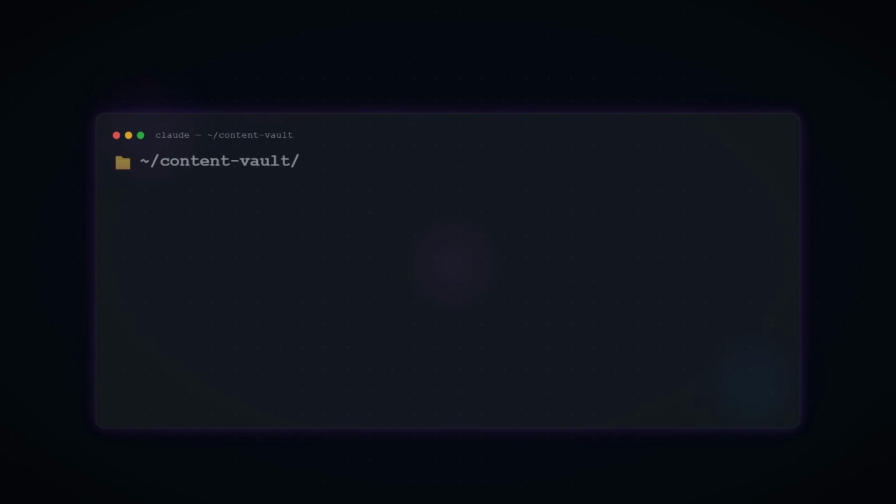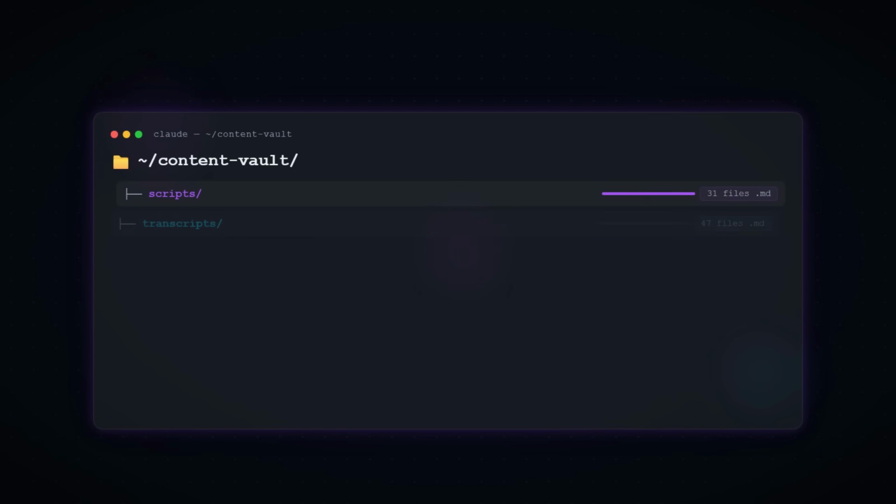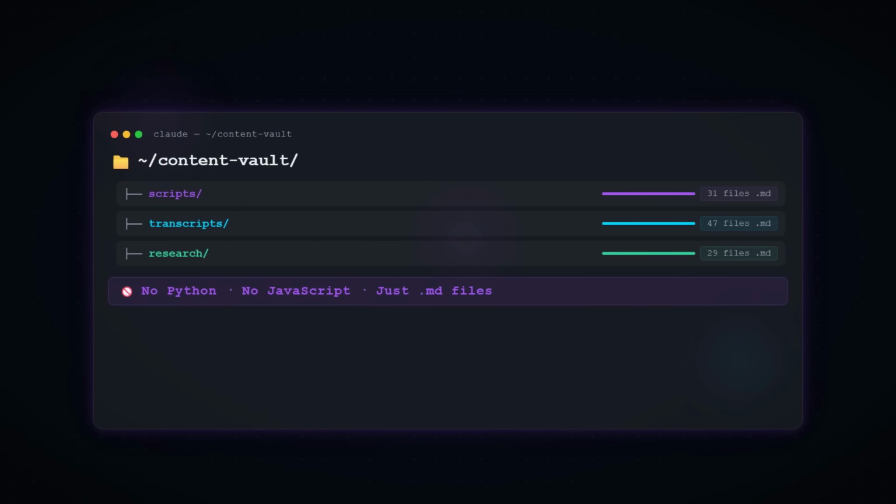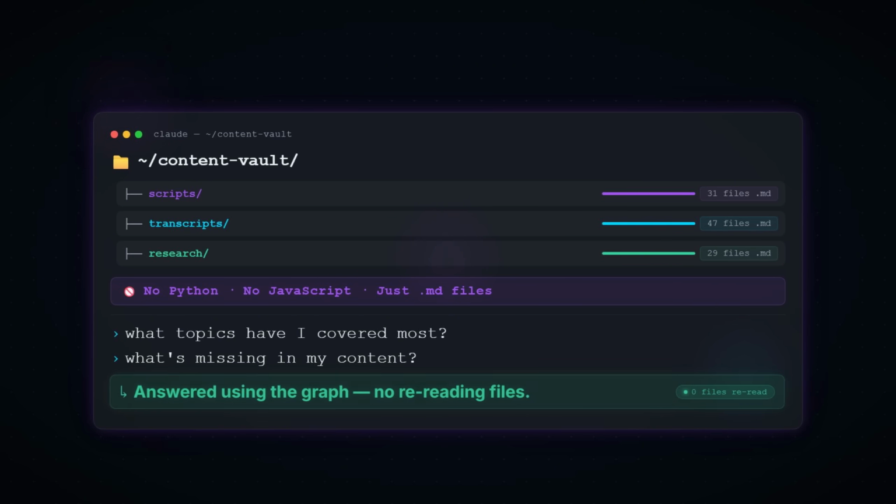This isn't only for code projects. I ran Graphify on a folder of YouTube scripts, transcripts, and research notes. There was no Python or JavaScript, just Markdown and text files. And I asked questions like what topics I have covered most and what's missing in my content on this subject, etc. And it answered using the graph, not by reading every file.